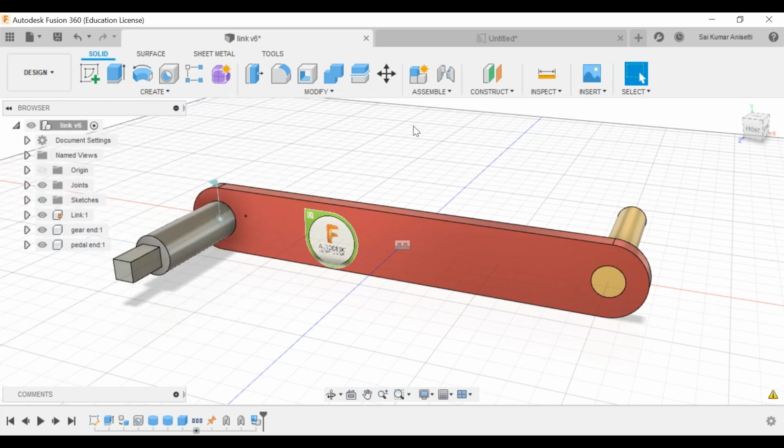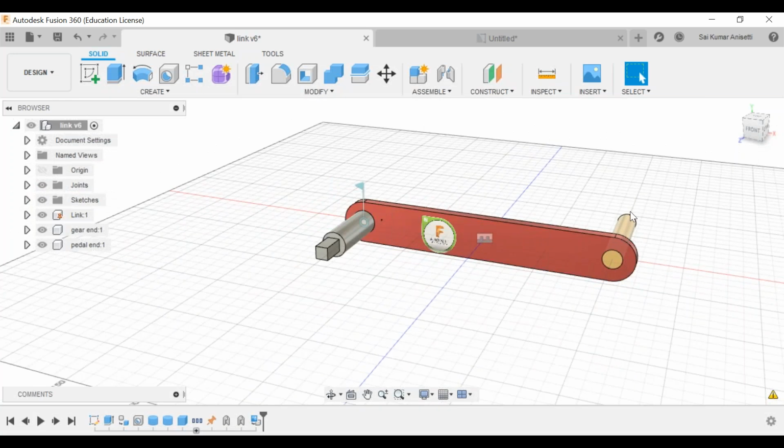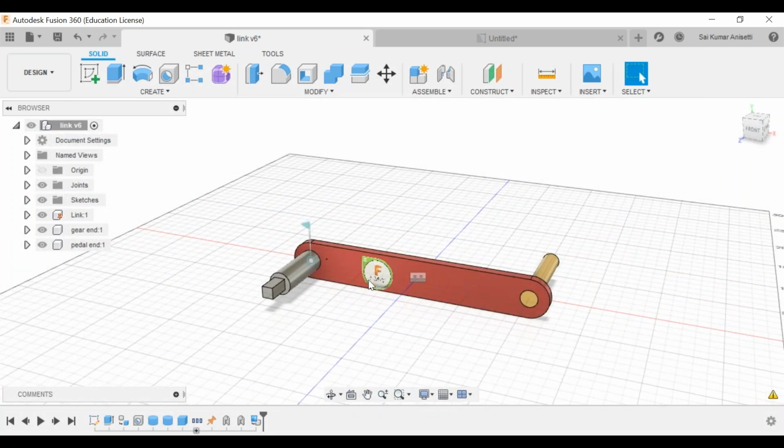You can simulate a lot of mechanisms in your assembly. Go to differential, you can just simulate it. For example, if I take a pedal and a gear assembly, I add a pedal to this end, add a gear to this end, and take a chain, a rubber chain, so that if you rotate this pedal, your chain and sprocket should rotate.